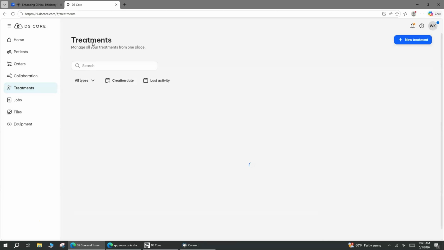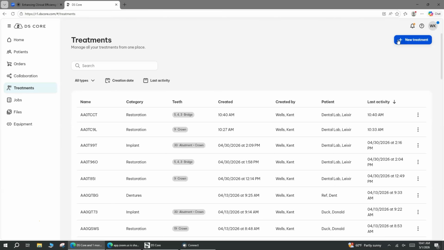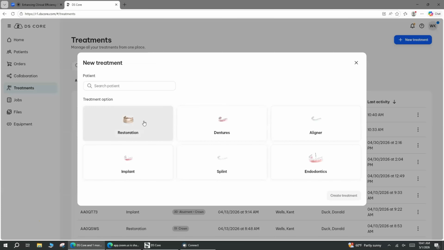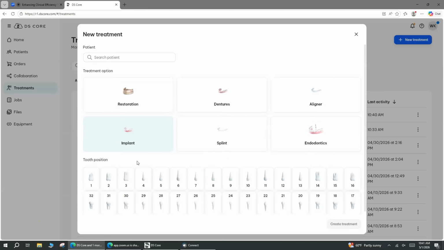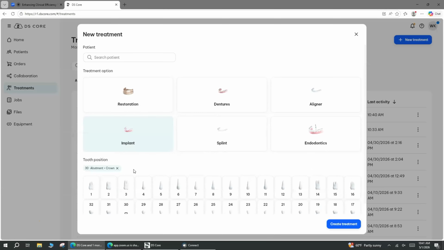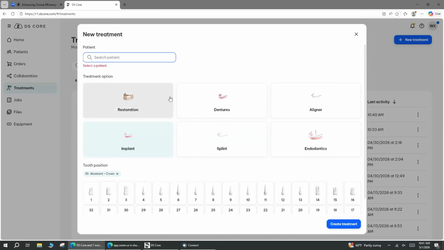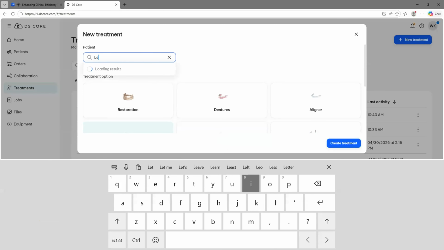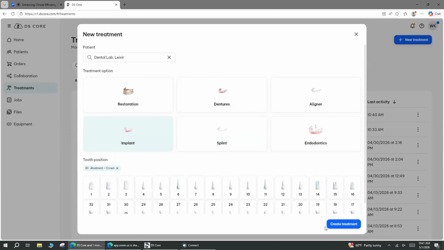So I'll go to treatments. We'll skip ahead to the implant workflow. The implant's going to be done on number 30. And we'll do an abutment and a crown on number 30. Oh, we're going to add Lexir. So we'll add Lexir. So there's my abutment and crown on number 30, my implant case.